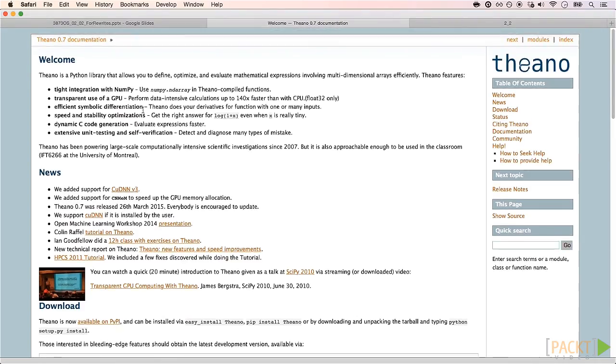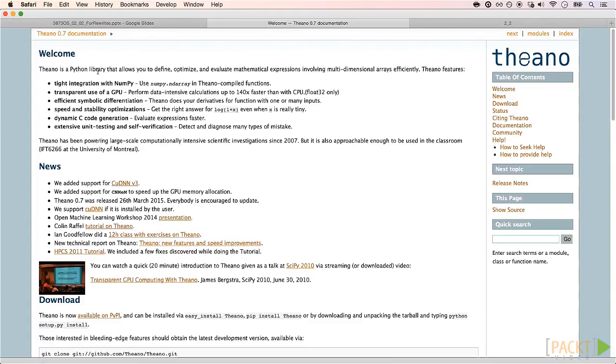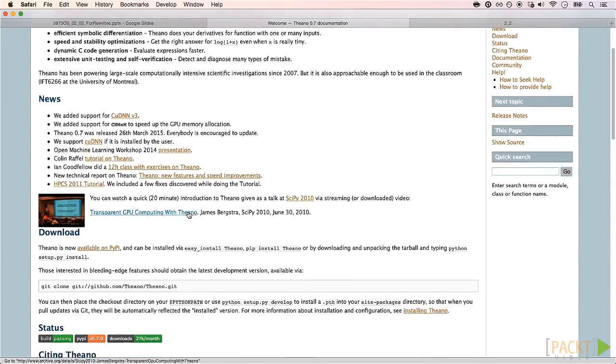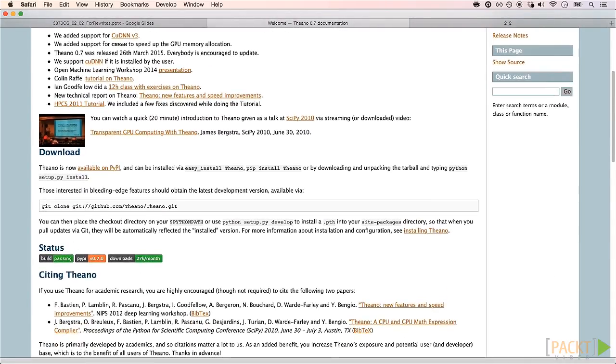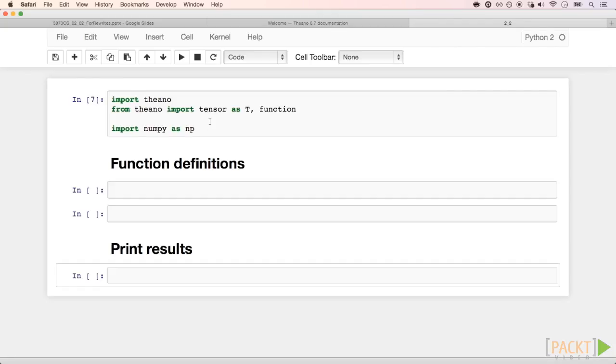As we can see here on the top, Theano is a Python library that allows you to define, optimize, and evaluate mathematical expressions involving multidimensional arrays. Theano will create functions that will be optimized and compiled to run on CPU or GPUs. Now let us move to our IPython notebook and write our first Theano function here.